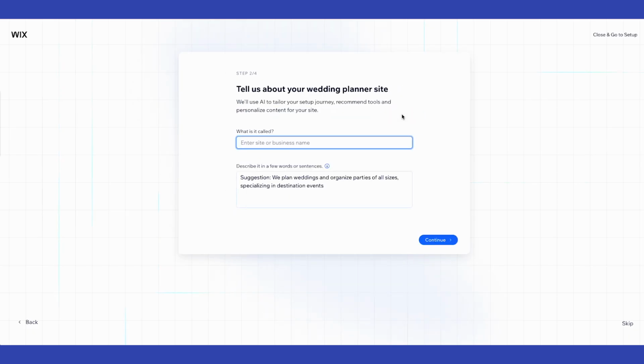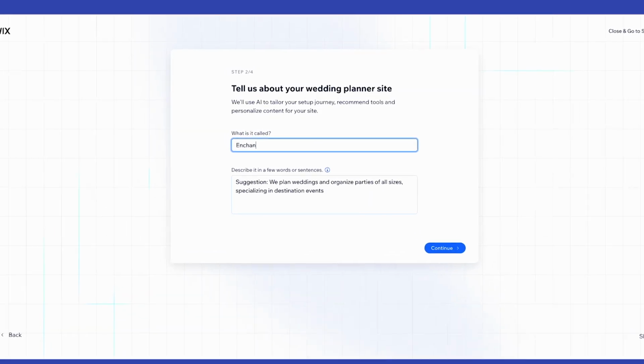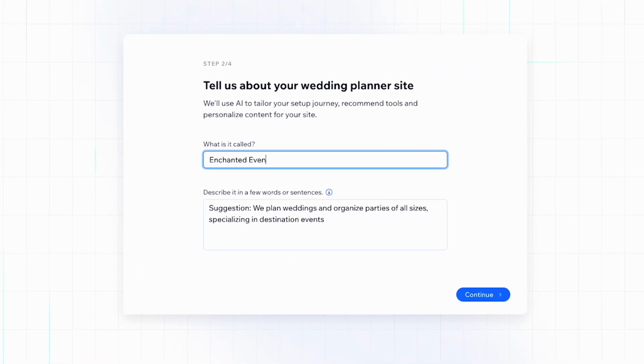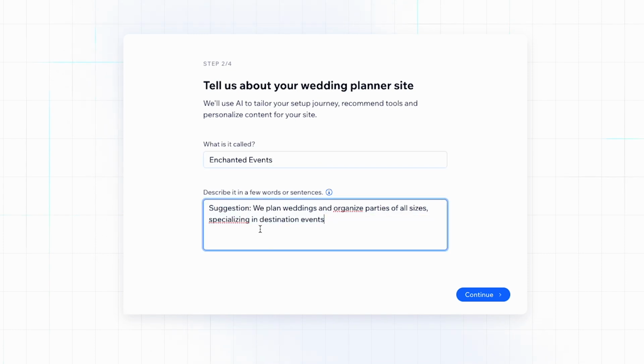The next step is giving your site a name and adding a description. The name should match your business name. For our wedding planner example, we're going to use the name Enchanted Events. For the description, if we hover over the information tooltip, Wix tells us that this won't be visible on the site, but is used by AI to personalize your experience. Keeping that in mind, I'm just going to use the suggested description as I think it sums up my business quite well. Let's just tidy it up a bit. Next, we'll hit continue.